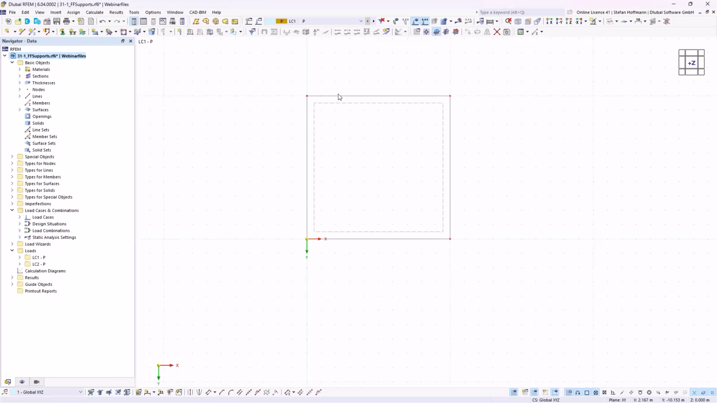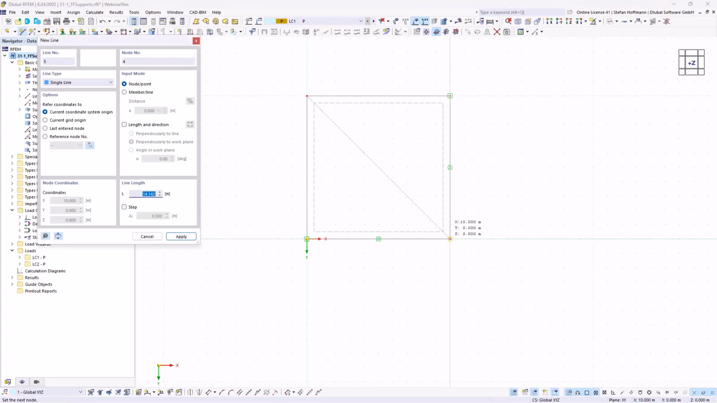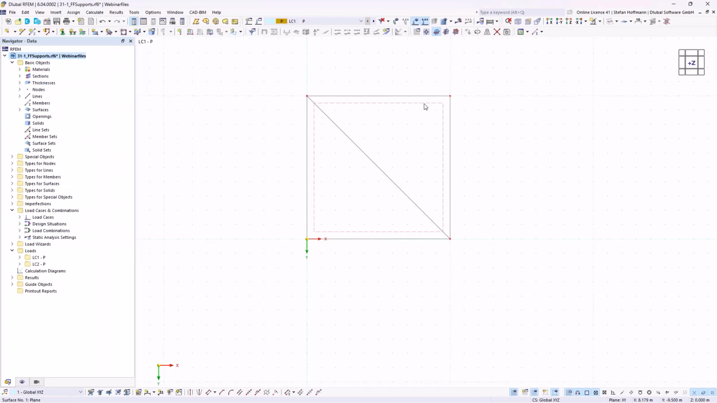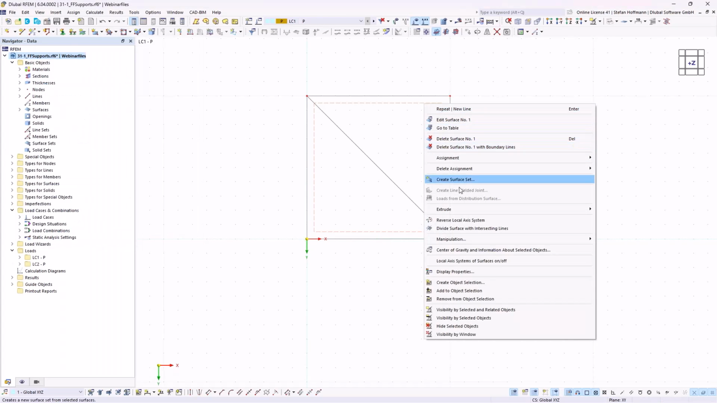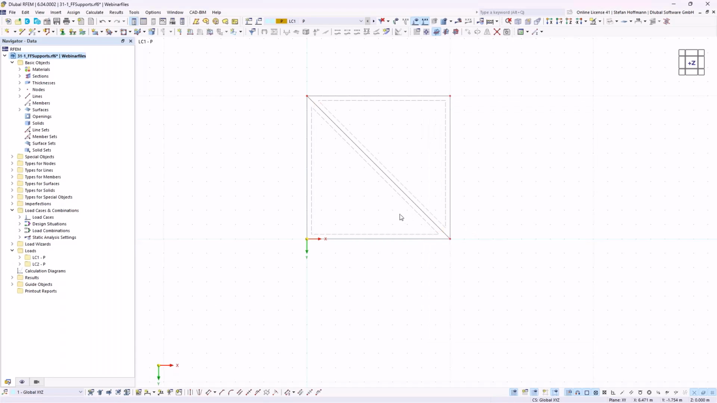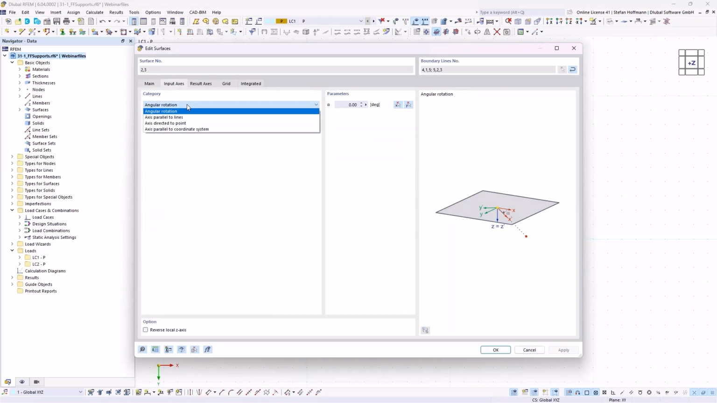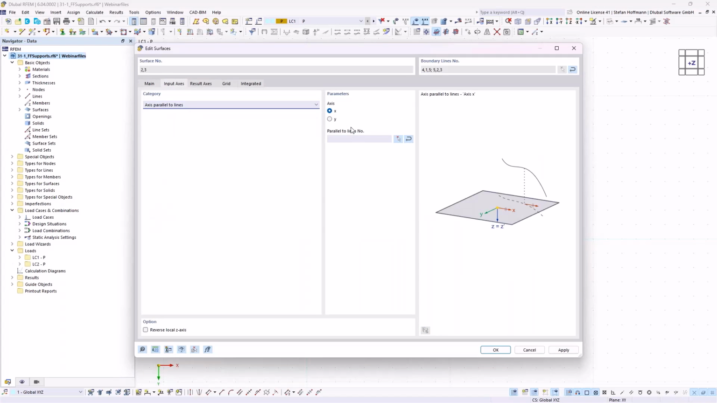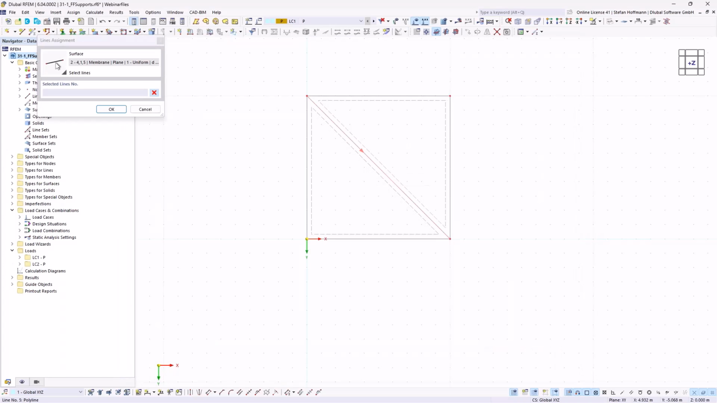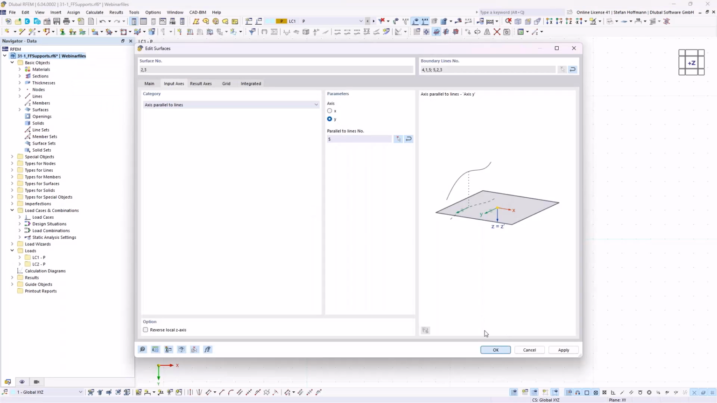So I simply draw a 10 times 10 meter rectangle. I would just cut it by half in order to draw a line, and then I will divide the surface by intersecting lines. Due to the fact that it's usually better to define a grid for your surface, I double click on both surfaces, assign specific axis, and I rotate one axis parallel to a line. So I would like to have my local y-axis of the surface pointing in the direction of this bottom line.